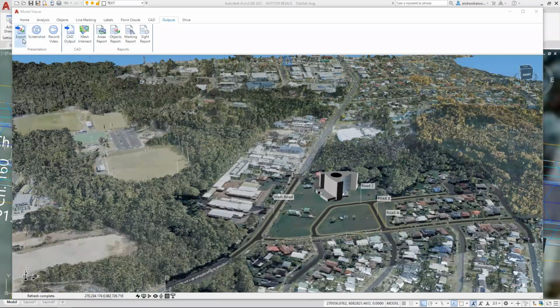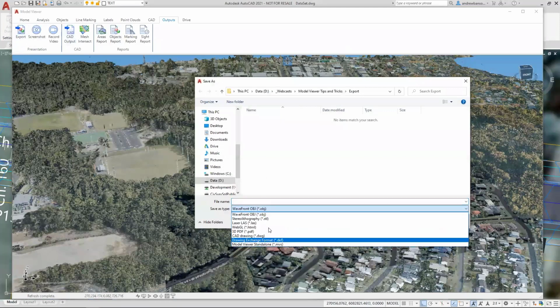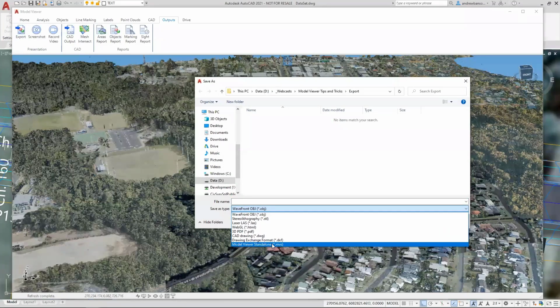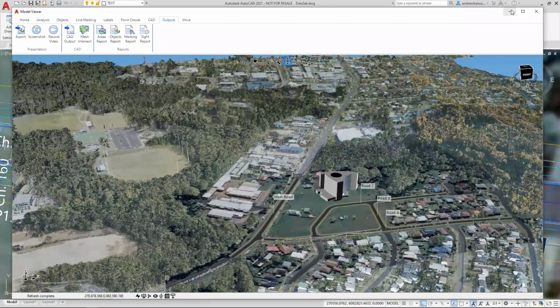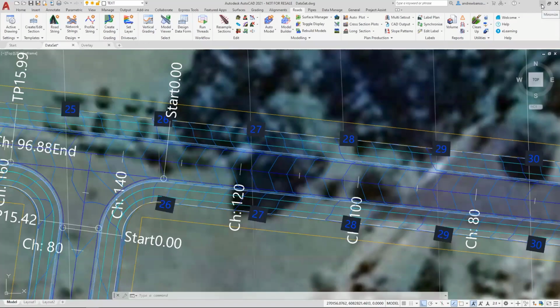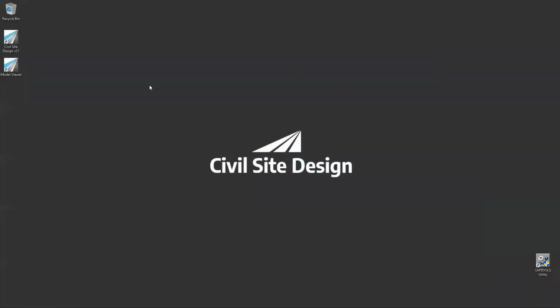So the final export is the MVS file. This is sort of our model viewer file format. So what I'm going to do is just minimize AutoCAD here. This will be released as part of the next update of Civil Site Design. It's a free viewer, available on our website. It's only about 4 meg to download.